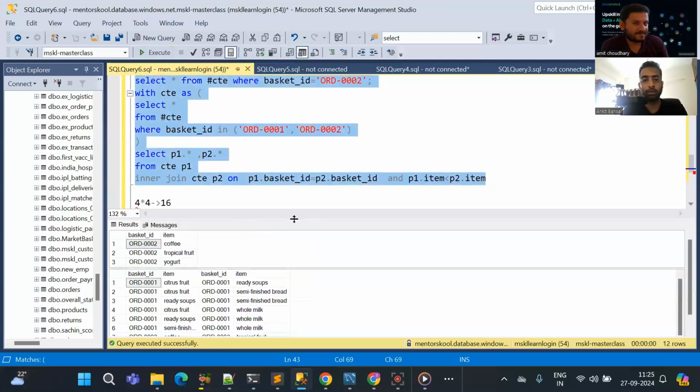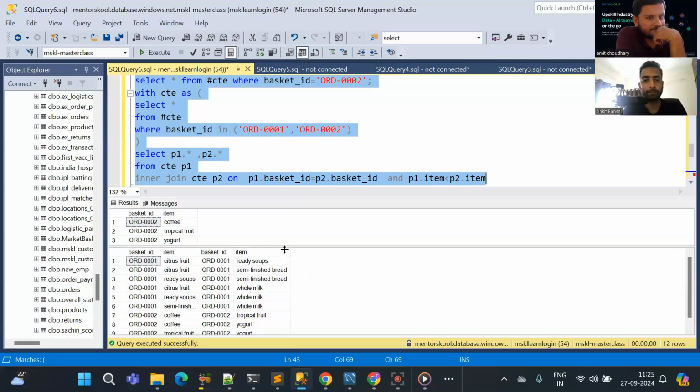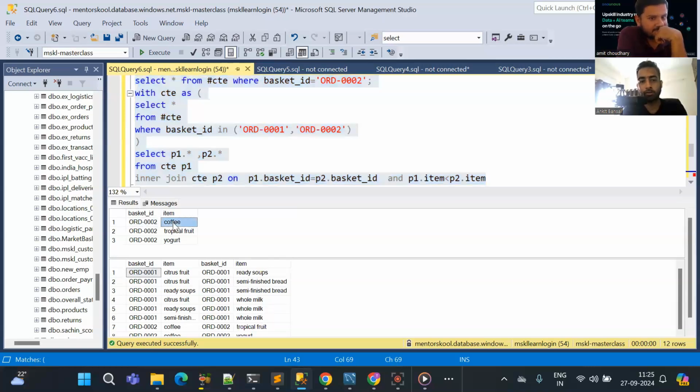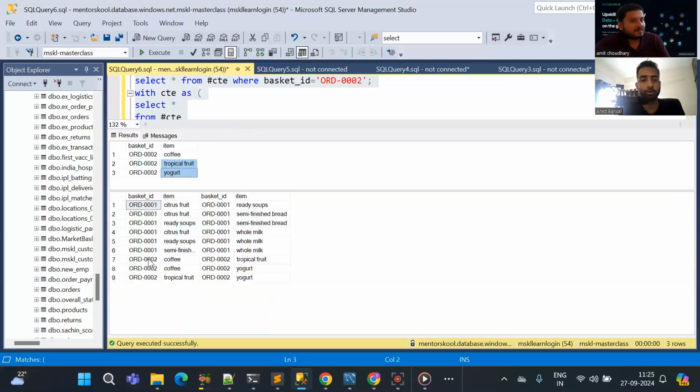So in two, we have only three items if you see. So how many combinations will be there? Coffee with tropical fruit, coffee with yogurt. It is 3C2, if you know permutation and combination. Three combination of two, right? Order doesn't matter in combination; in permutation, order matters. So exactly you have to do 3C2. It will be three. So it is one combination, two combination, and then tropical fruit with yogurt, three combinations, right? We should have three combinations from order 002.